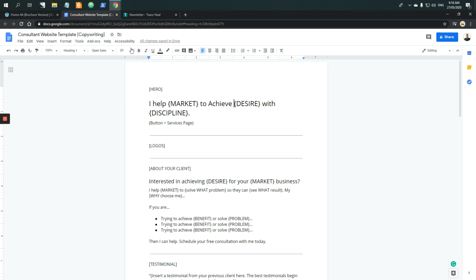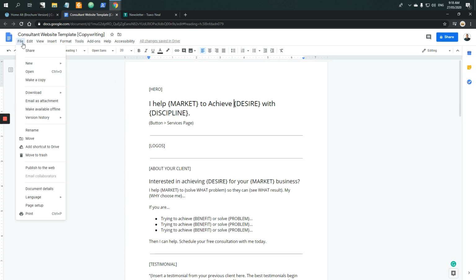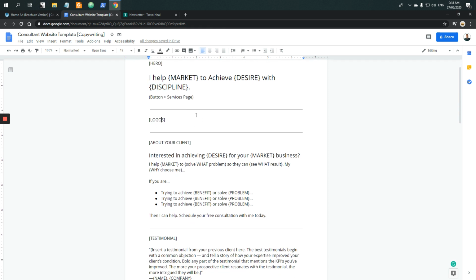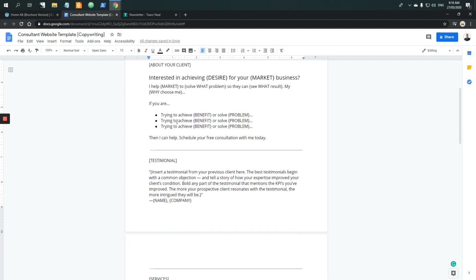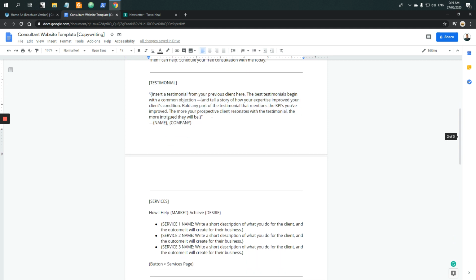So what you want to do with this is I'll provide a link to it in the description, and you can go to File, make a copy, and then you can edit and use this for yourself. So you want to think about who you serve, what you do for them, and how you do it for them. You want to gather some logos of the clients you've worked with. You want to talk about the benefits and outcomes you can achieve for your client or the problems you solve for them. You always want to insert testimonials and reviews from your clients.